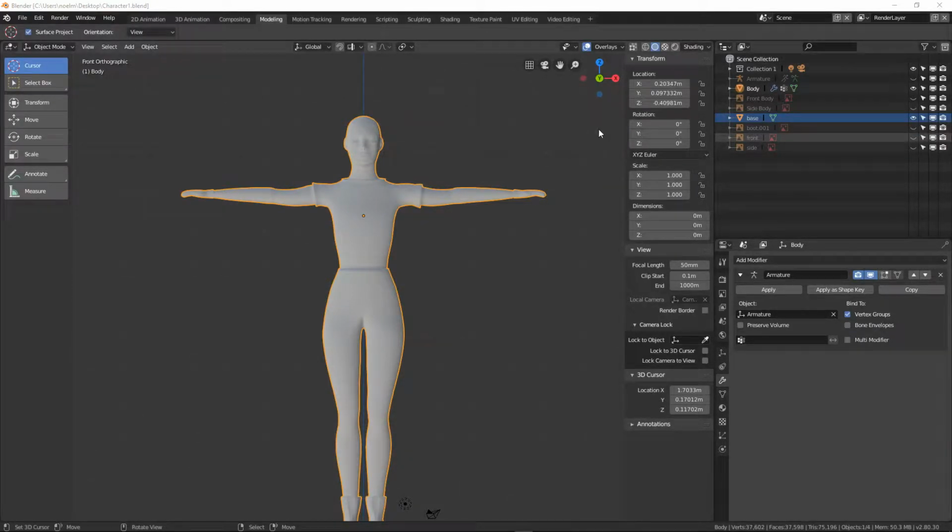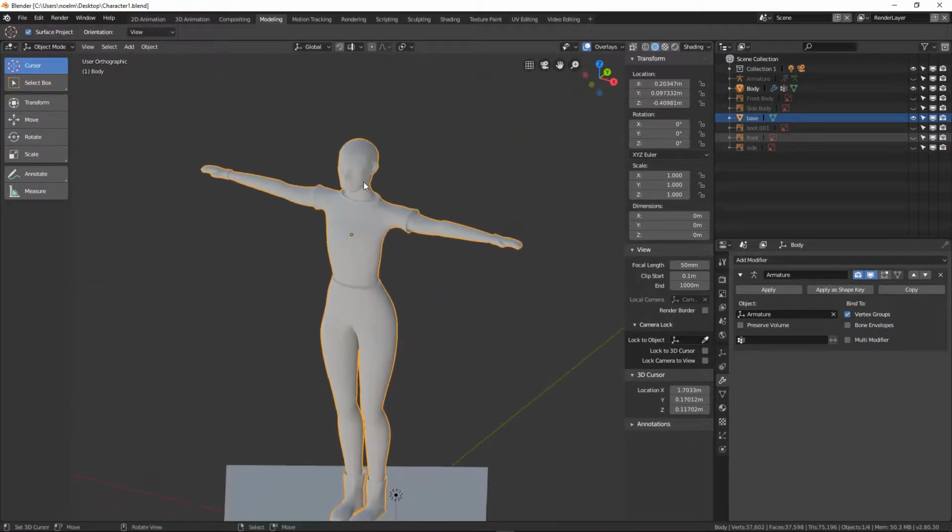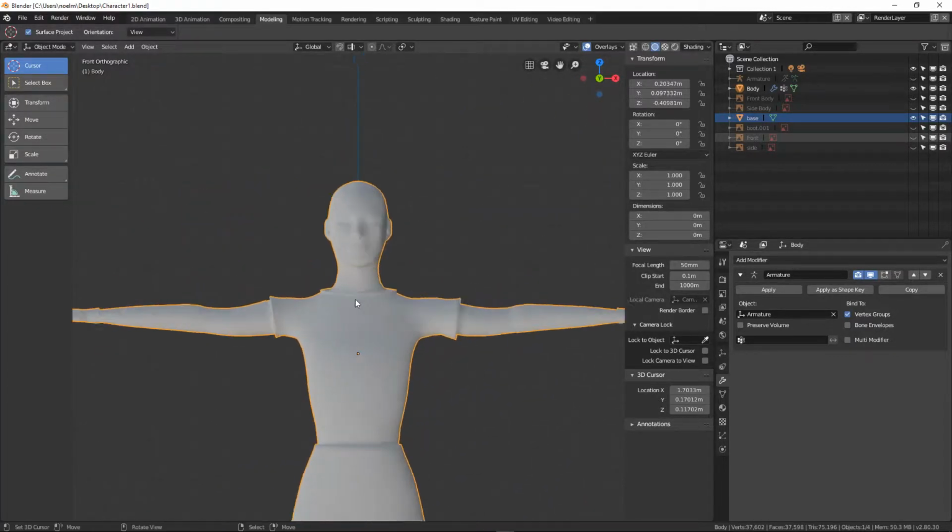So in this tutorial we're going to take our character here and we're going to do some work on her. We're going to do some sculpting.